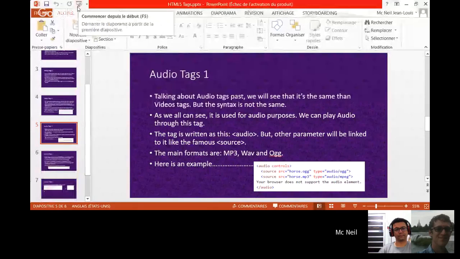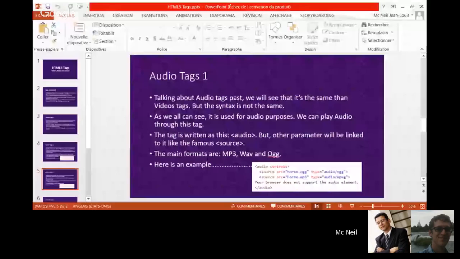It's audio tags. So, the audio tag, and you can see the audio syntax. The tag is audio, and you can see the word controls. Can you see the word controls? I see audio controls down in the bottom right.